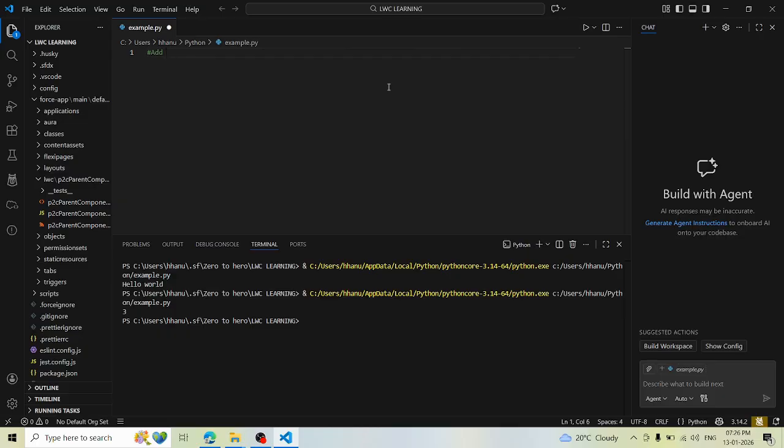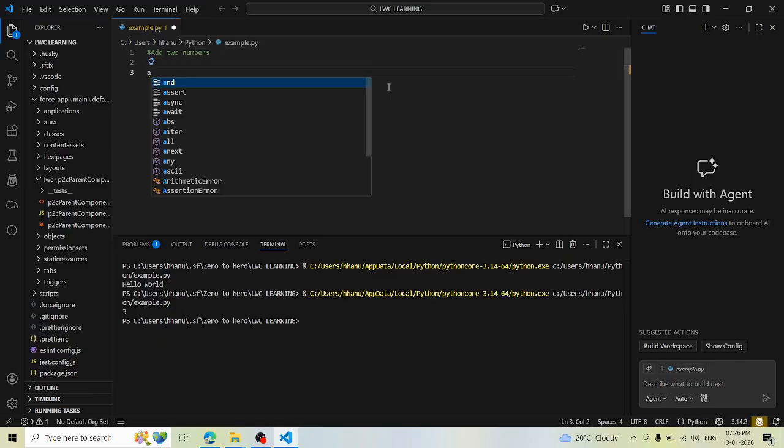First, program 1 is add two numbers. First I will type a equals to 10. In the first line, a equals to 10, I am storing a value 10 in a variable a.